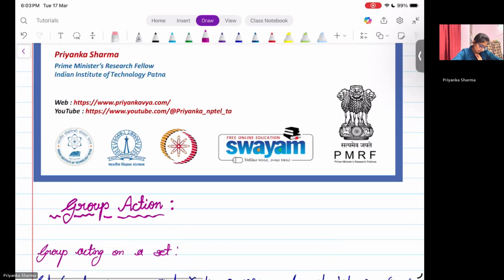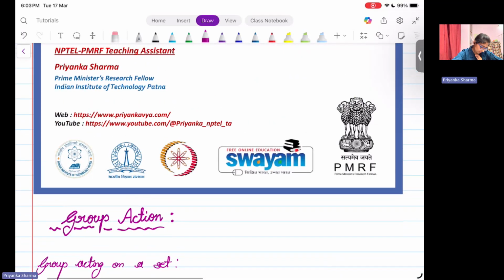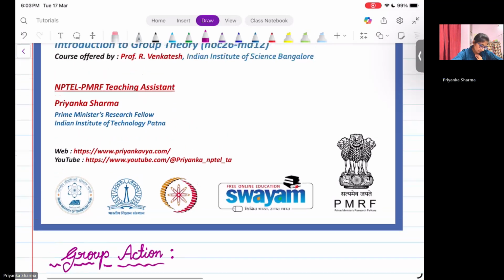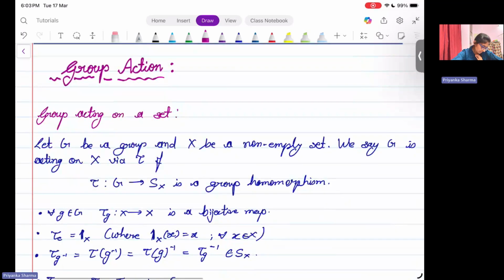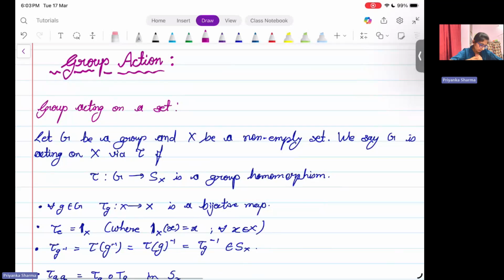So the problems of this week are based on group action, which is a very powerful tool in abstract algebra. First we recall the theory of the lectures of this week. First we understand what a group action is, or how a group acts on some set.